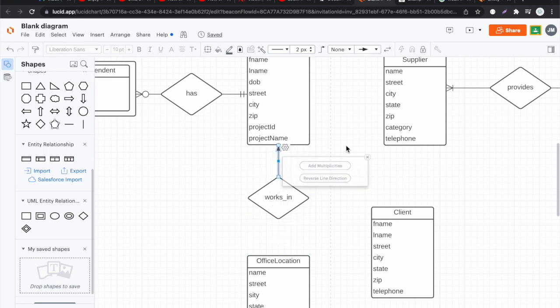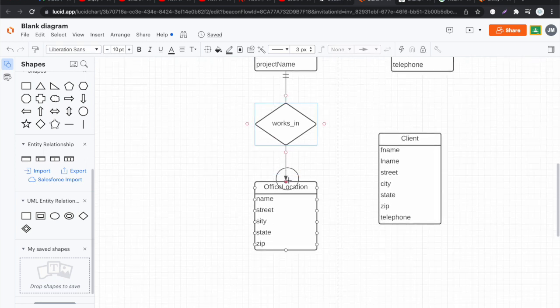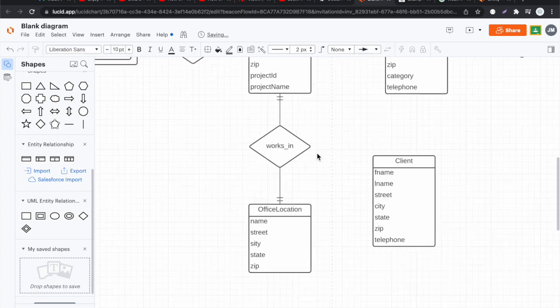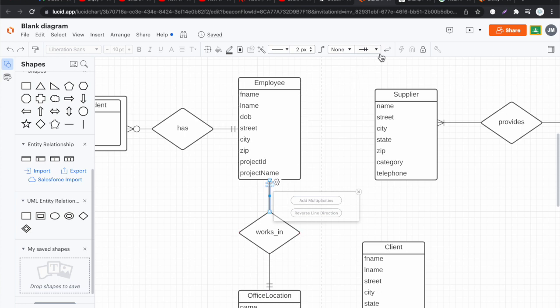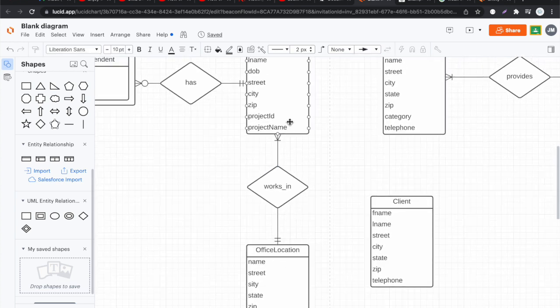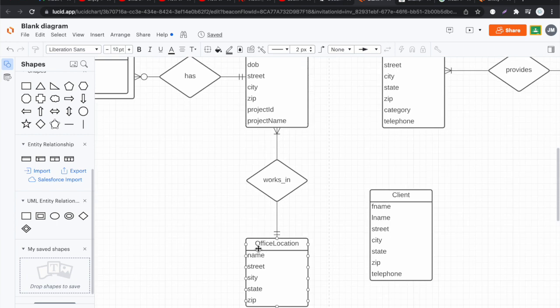So here you have one particular employee. One employee can work for only one office location. He must have an office location, and one particular office location may have one or many employees, right? To be an office location, it must have at least one employee. There cannot be any office locations without any employee, right? So there must be at least one or more employees for a given office location.